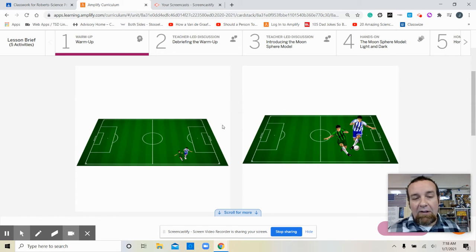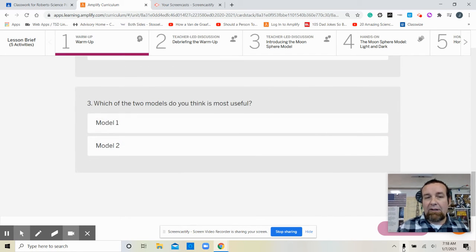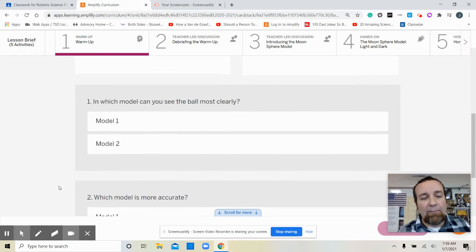As you look here, you'll see these two gentlemen playing soccer on the left and on the right. One is to scale, that's the one on the left, and then there's one not to scale over on the right. I want you to start thinking, why would it be beneficial to have a model of something that would be either to scale or not to scale? What you're going to do is go down and answer these 1, 2, and 3 questions. Click that next button. Go ahead and pause and give yourself some thinking time, and then move on to part 2.